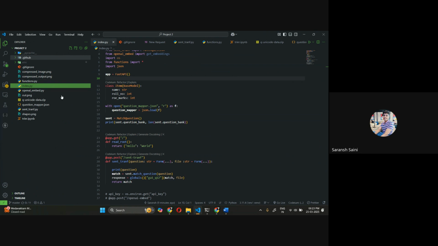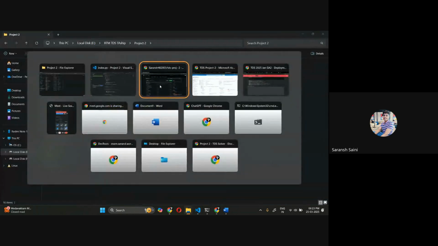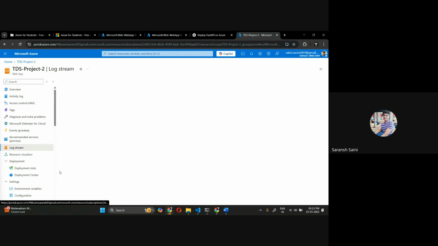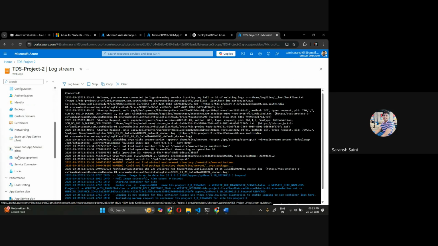Here it is. So GitHub and then workflows. Okay, so it has merged the landing part as well. Let's check the logs. I can find logs. Log stream. It's connected. Yeah, here it is.